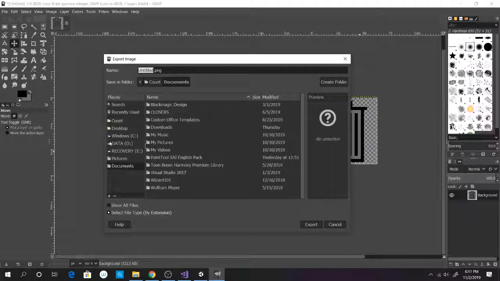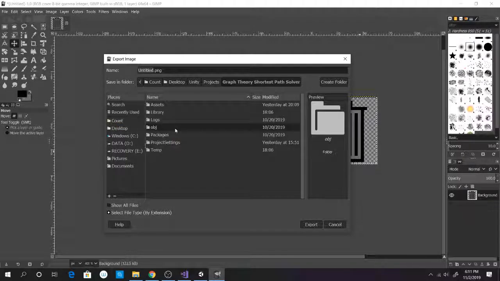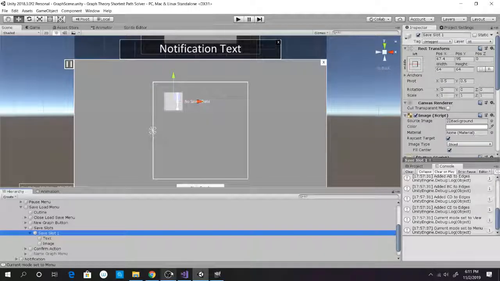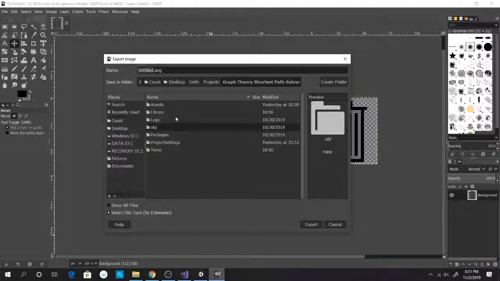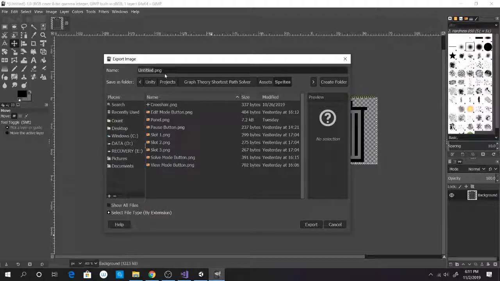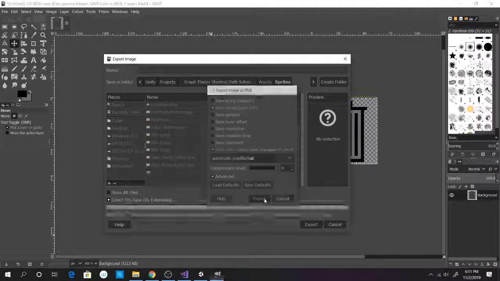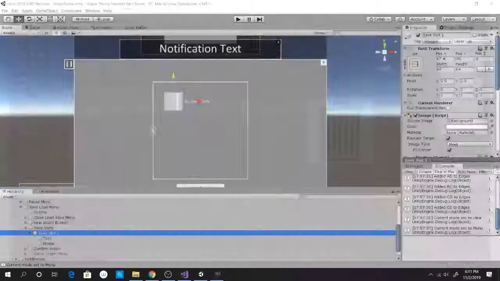There we go. I guess we'll export it now to Unity projects. Shortest path solver. Make sure my mic is not muted. Okay, it's not. Assets, then sprites. Then this is going to be trash can. And we don't really need to save any of these. So let's export it. Goodbye, trash can, go.